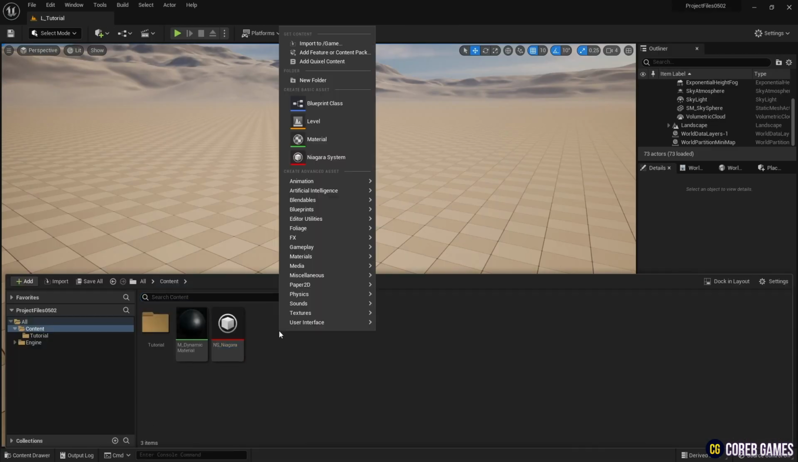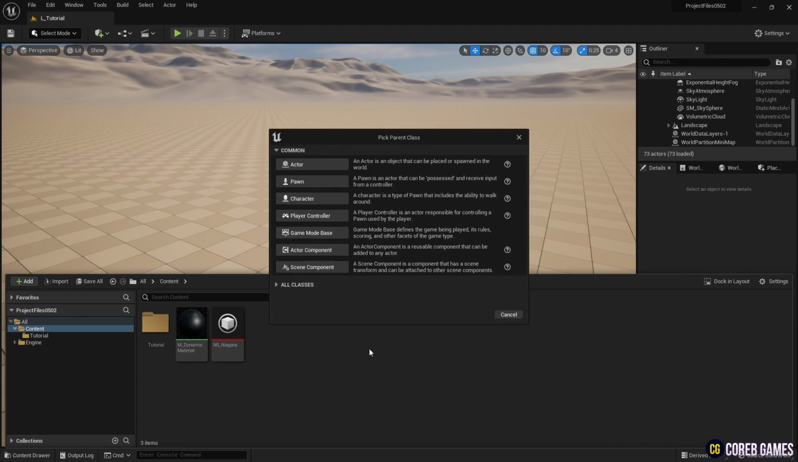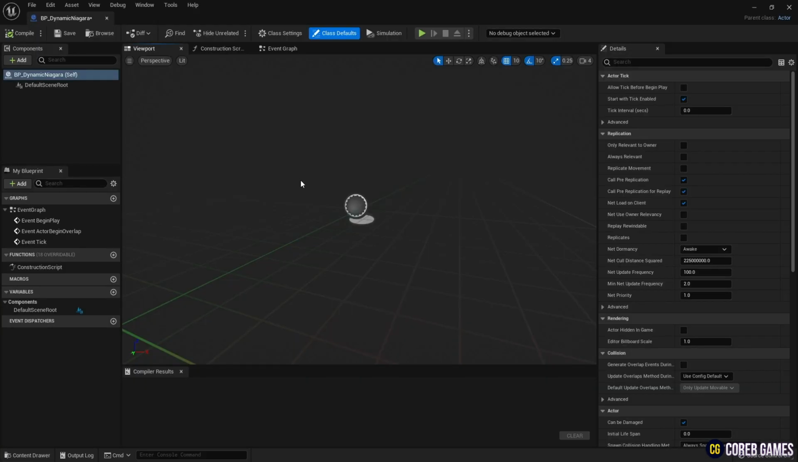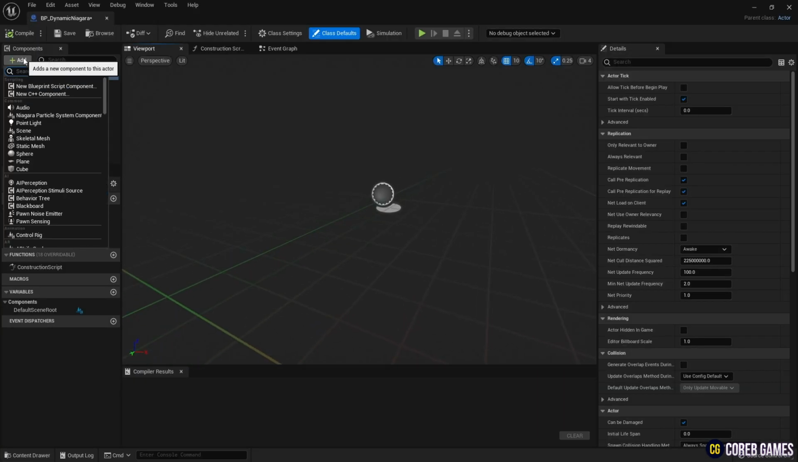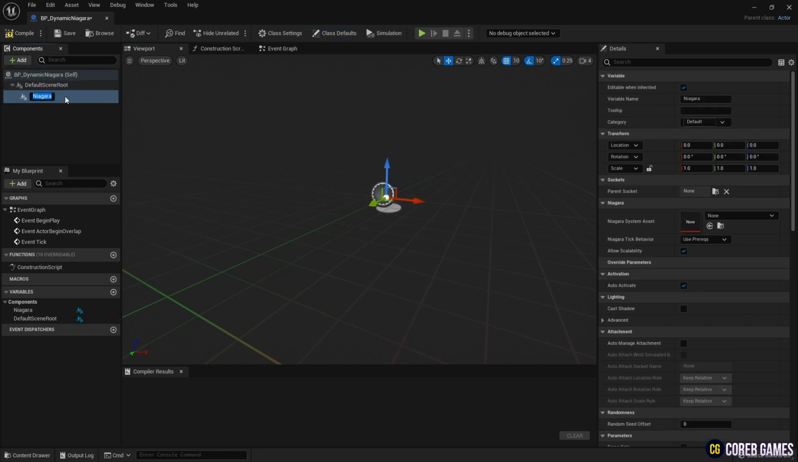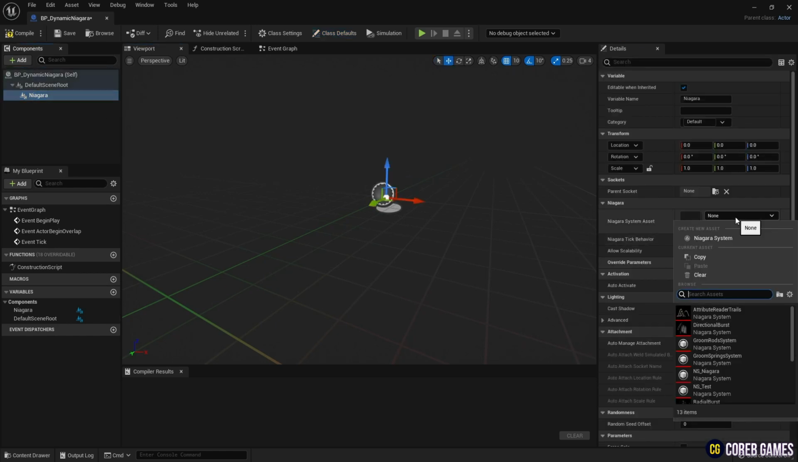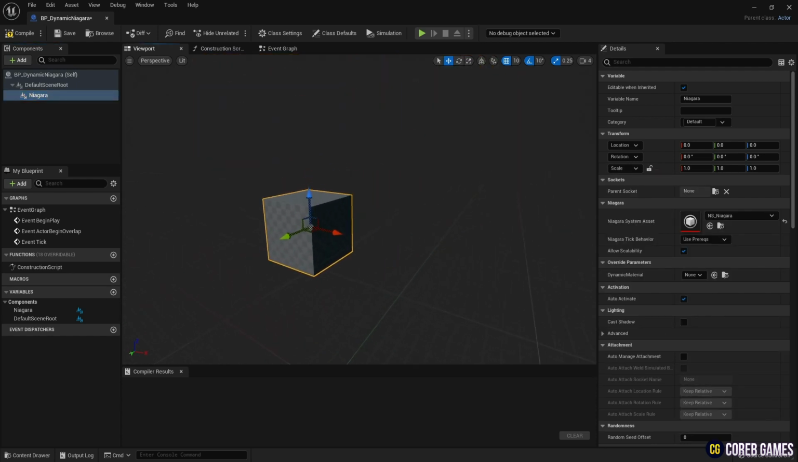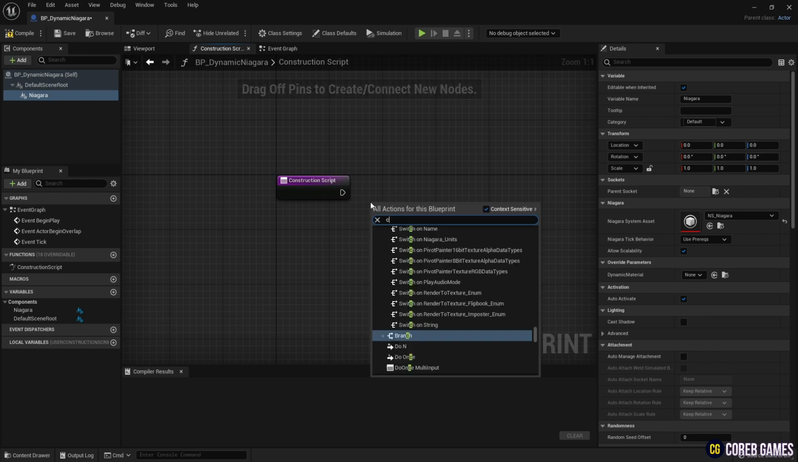Next, we create a blueprint. In the Blueprints Components window, create a Niagara component. Then apply the Niagara system you created to this component. Go to Construction Script to see the changes of parameter each time they change.